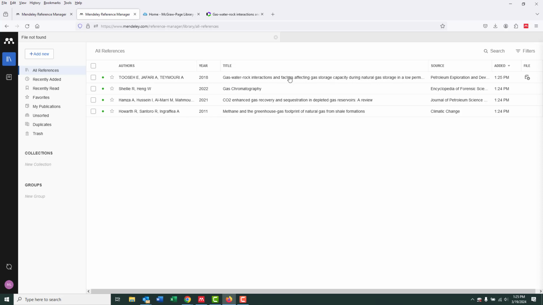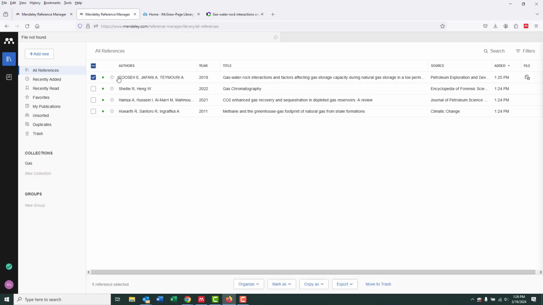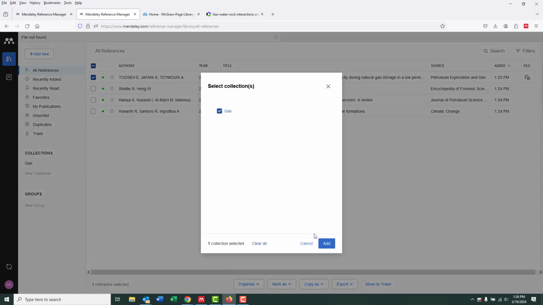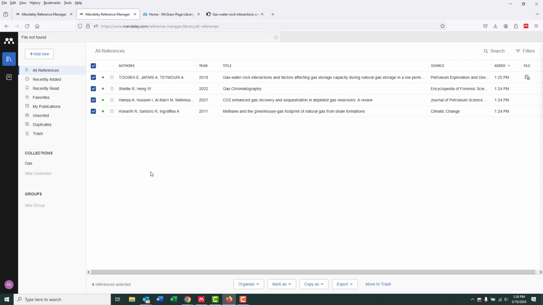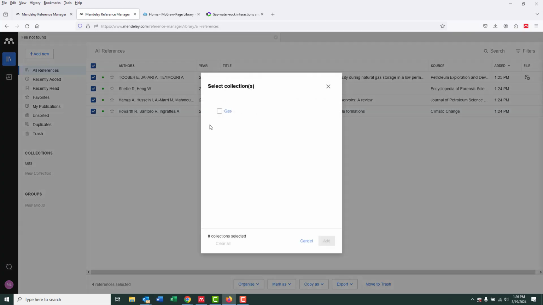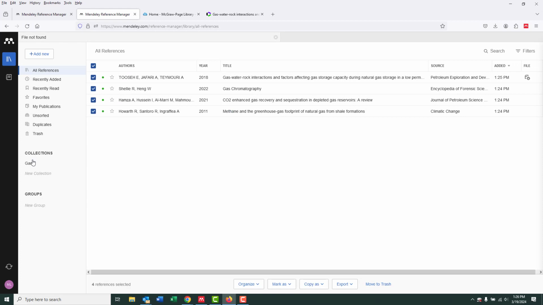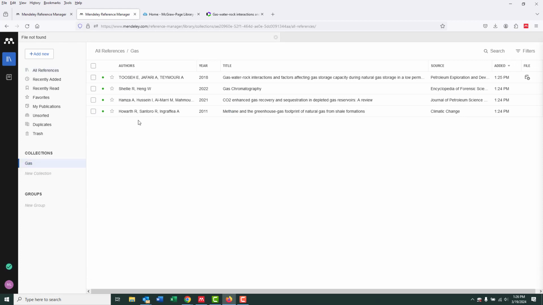So for right now, I'm going to stop finding sources, and I'm going to show you what we can do with the sources in Mendeley. The first thing you can do is create collections. If you have a project on gas, you can create a gas collection, and you can add sources to that collection. So now when I click on the gas collection, my sources are there.